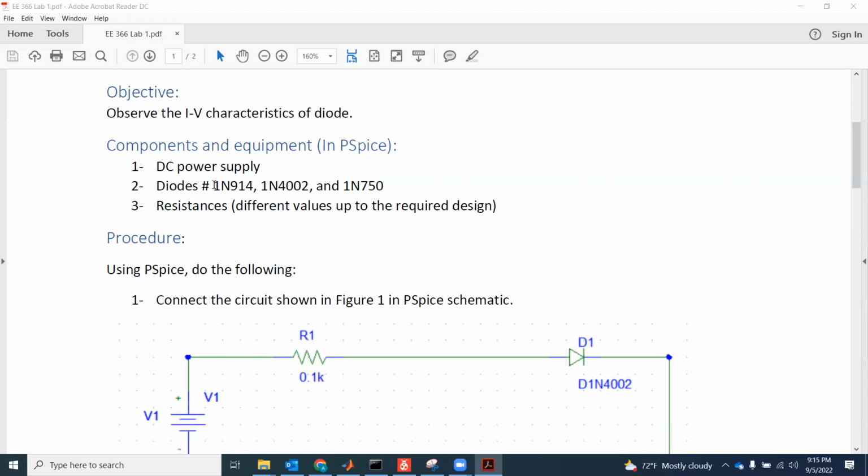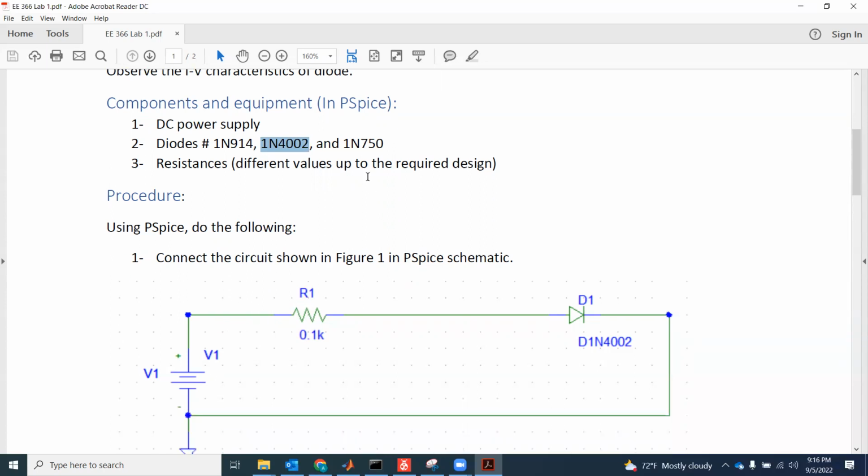So today mainly we are going to use three diodes. These are the diodes with the serial numbers 1N914, 1N4002, and 1N750. So these are three different diodes. We need to do the same thing for all three diodes and figure out the performance of all of these diodes by the end of our lab.